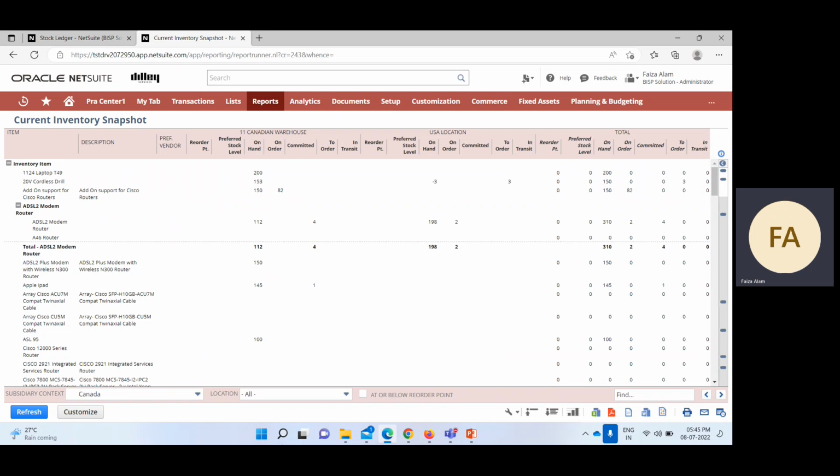Here we can see that this is for subsidiary Canada, locations selected all. Under Canada, we have these two locations, that is 11 Canadian warehouse and US locations. These are the two locations that are there for subsidiary Canada. If we want to select any one of them, we can select it from this filter.